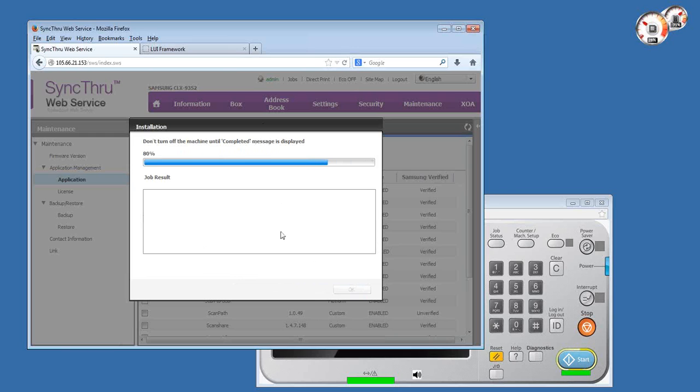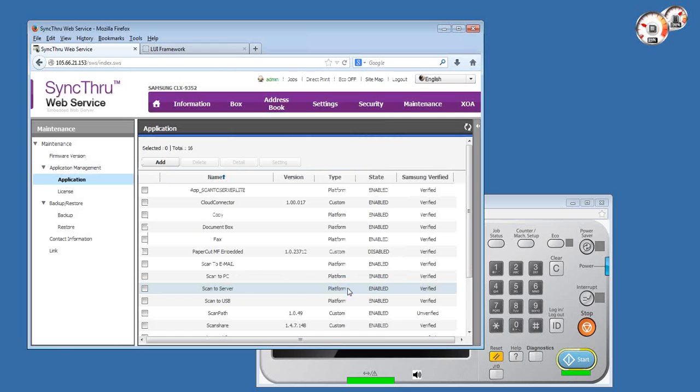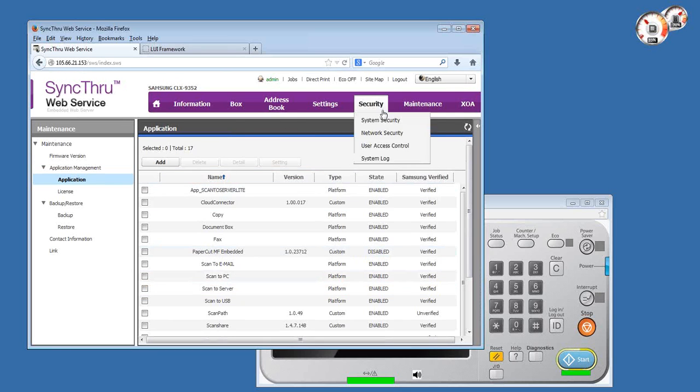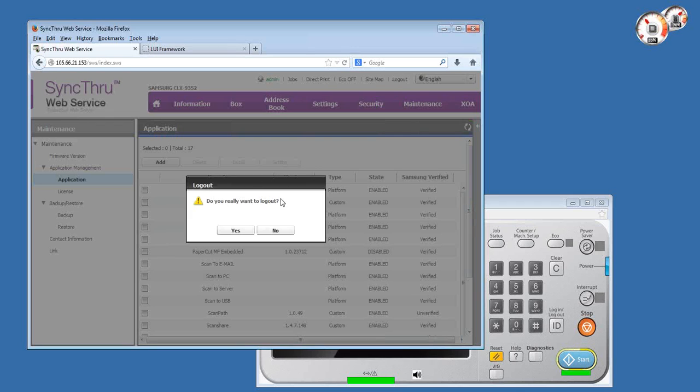And once we do that, the file is being transferred to the MFP's hard drive, and it's running Java code from there using the copier resources. No additional resources required. Now, as with any XOA application, you have to log out after you install it and log back in order to configure and use it. So let's do that.